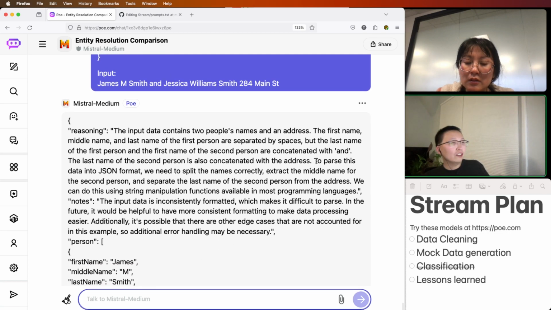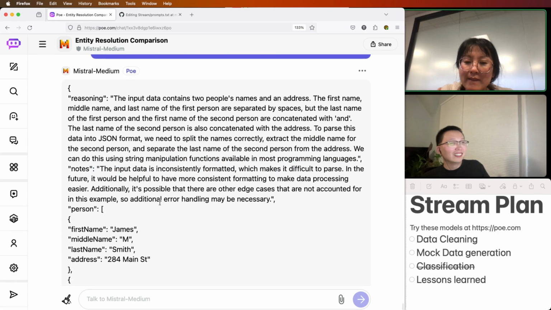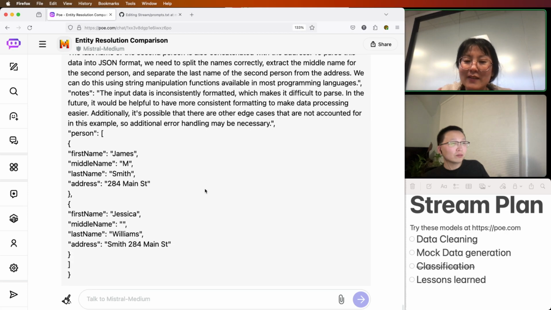It's funny how it tells you that you can do this using string manipulation in most programming languages. Oh, that's funny, that's bad, right? Yeah.